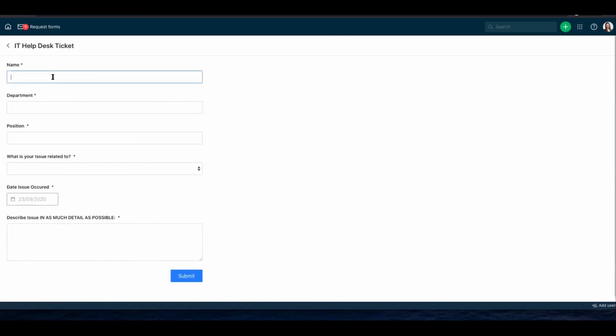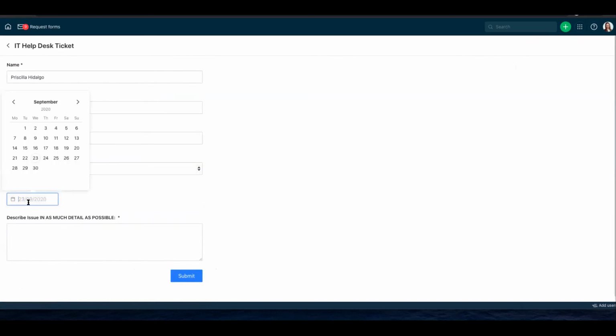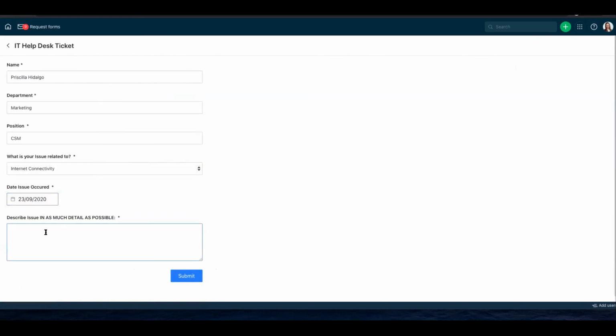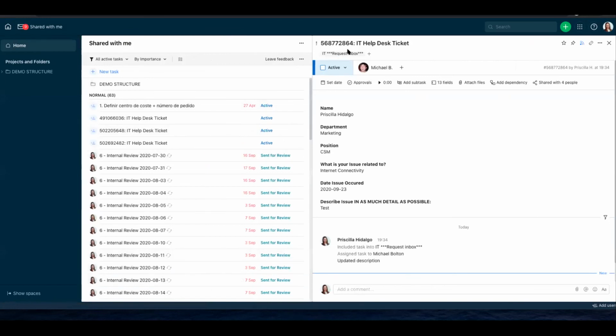So in this case, I will just need to type in my name. I will say my department is marketing. My position is a customer success manager. Let's say I'm having internet connectivity issues today, and here you will be able to add more information. You click on submit, and immediately a new task that has a specific number is going to be created under a folder in my IT department that is called IT request inbox.